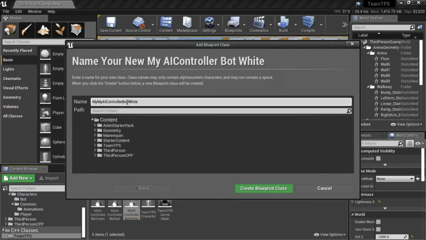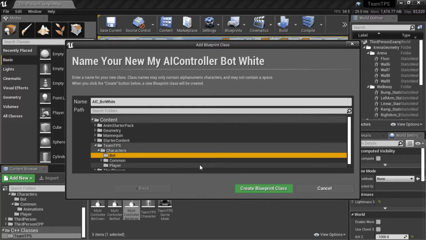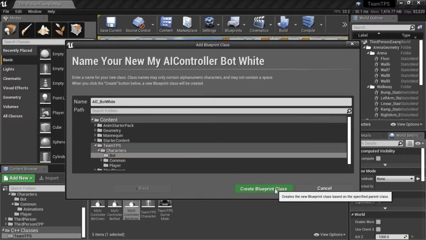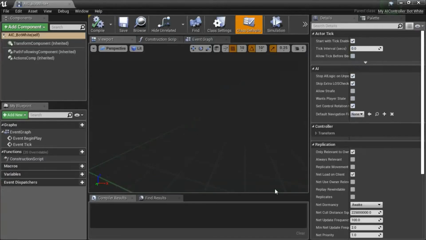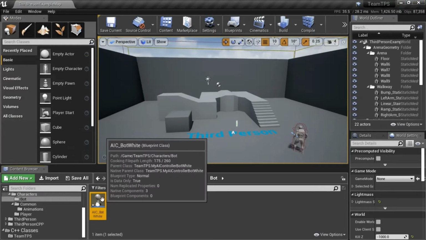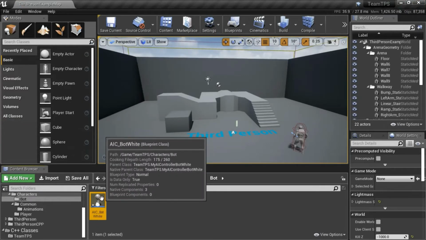And then I'm going to name this AIC underscore bot white. And then the location I'm going to select is bot and then press create. And then close this out. And this is the file that was just created.